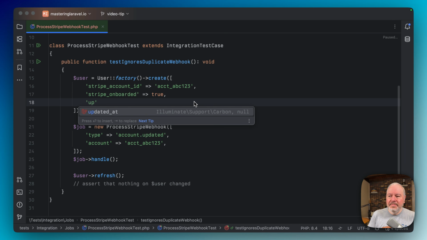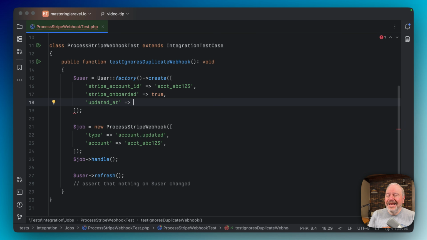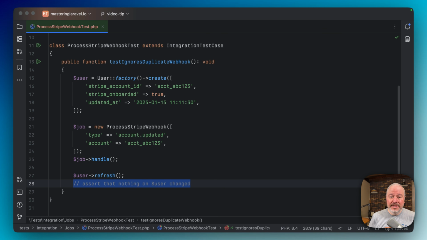I can set updated_at to a specific date. And I'm going to pick a date in the past because then I don't even have to fake Carbon or anything like that. So I'll just say, this happened on January 15th, 2025 at 11:11 and 30 seconds. All right. So with that in place, now I can come here and I can just assert that that value is the same. Because if any field at all changes on that user model, Eloquent is going to automatically roll that updated_at value forward.